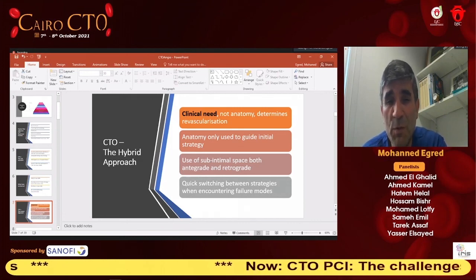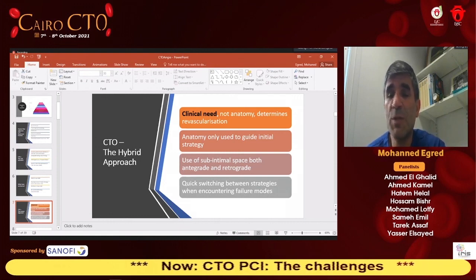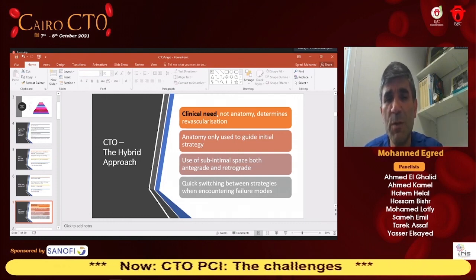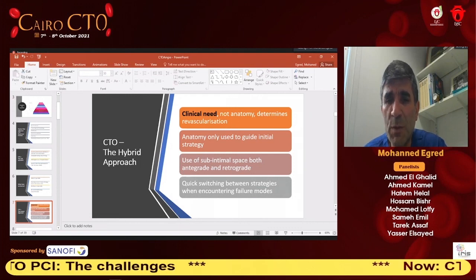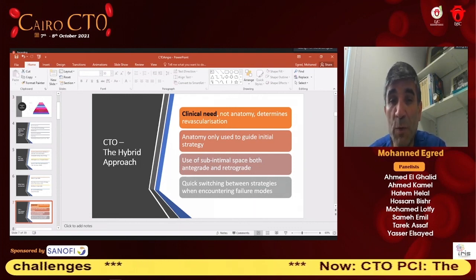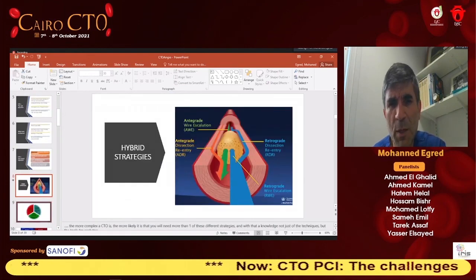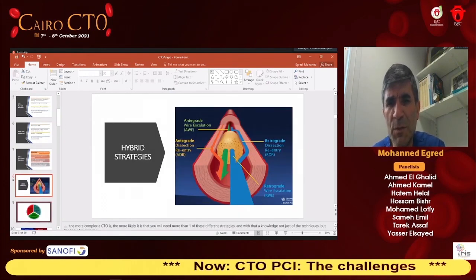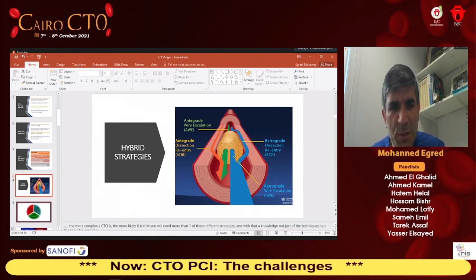We use it frequently, whether anterograde or retrograde. And because of this hybrid approach and the different way of dealing with these arteries, you switch. Of course, you build the experience and you see other operators and you learn from each other, and you'll be able to know when to switch and when to change your strategy. But you go in with one strategy, being prepared to switch it and change it. Of course, the hybrid approach comes anterograde, retrograde, whether dissection, re-entry, anterograde, or retrograde, as you can see here.